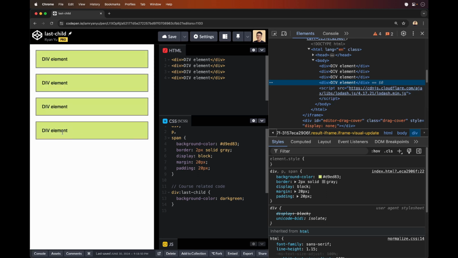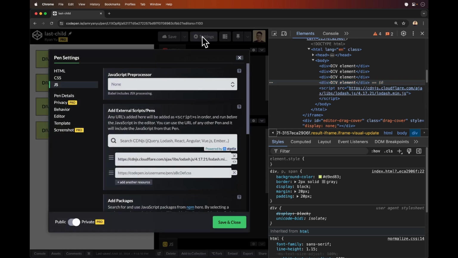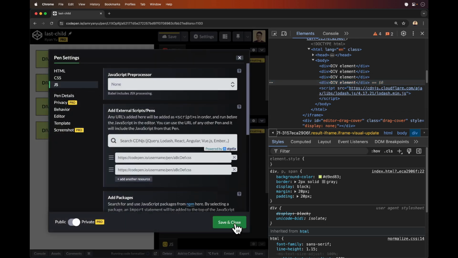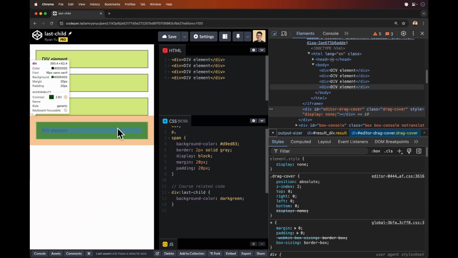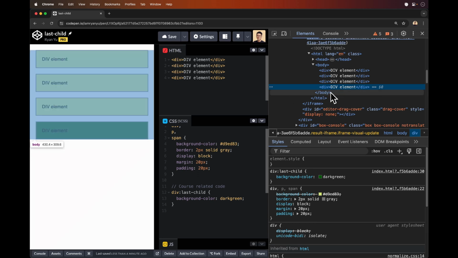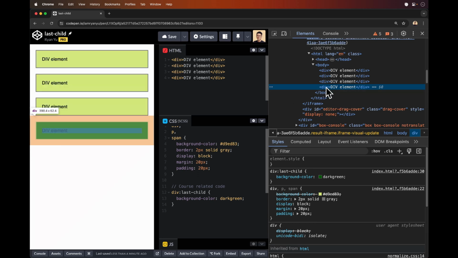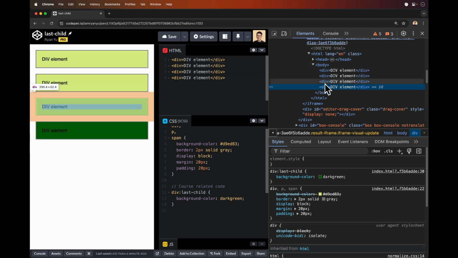Now let's remove the script tag. So go to Settings, JavaScript, and I'm gonna remove this Lodash and save. And now the last div element receives the dark green background color, because when we inspect this again, the script tag is removed, so that this div element becomes the last div element among this sibling group. So if you encounter a similar situation in the future, you know now why this is happening.